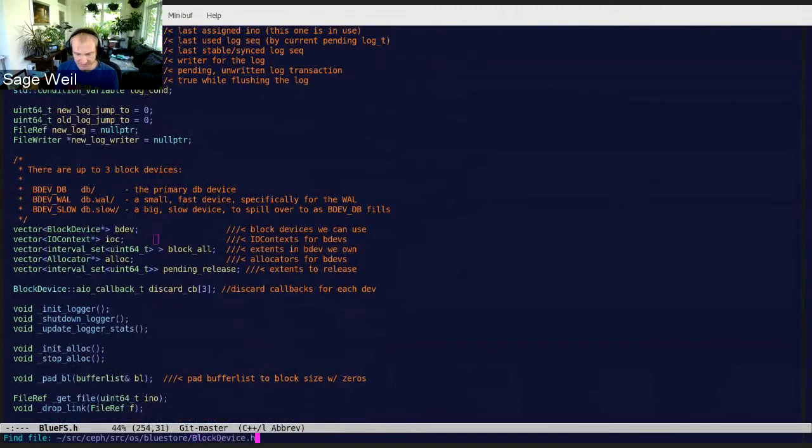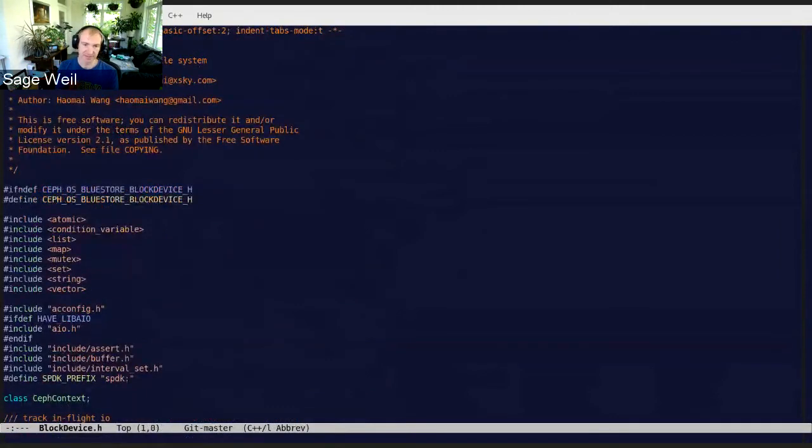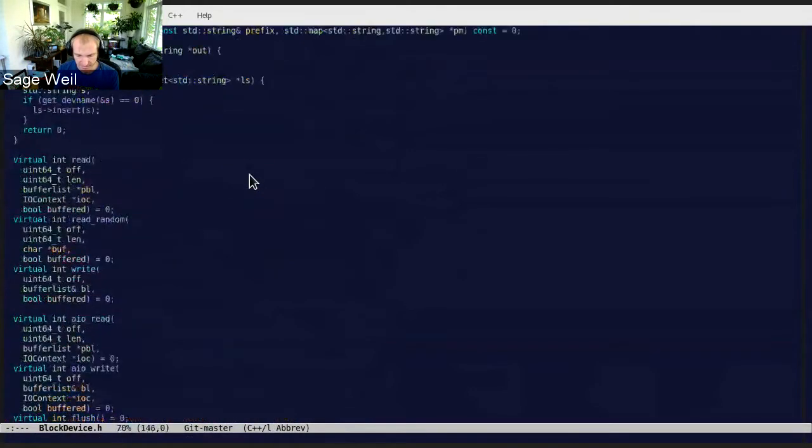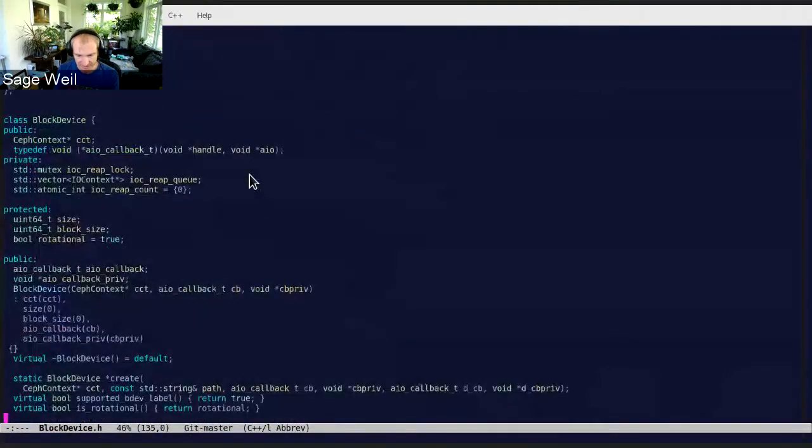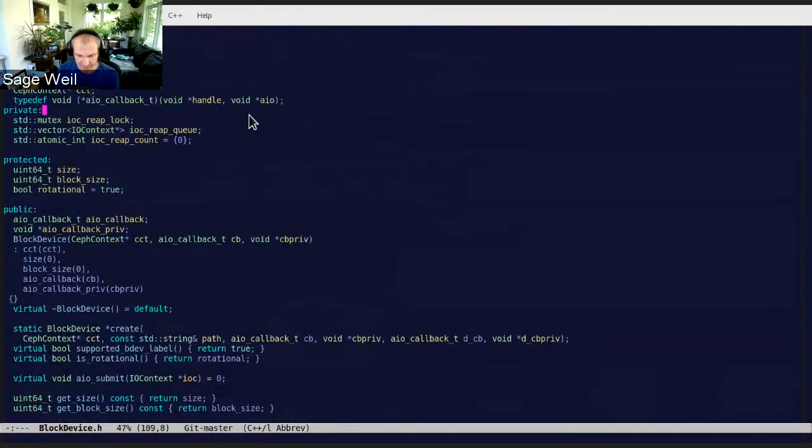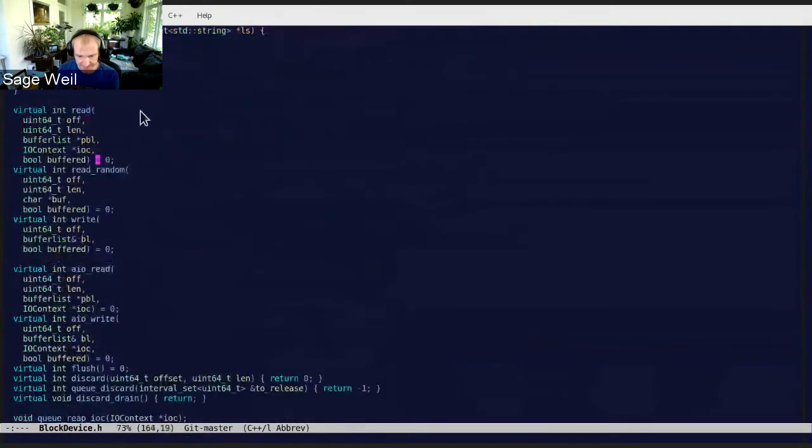So block device is a low-level abstraction that is basically just wrapping a block device. It's an abstract class. So there are a couple different implementations. It provides a few basic things like read. That's assumed to be block aligned offsets. Read random can be non-block aligned, and it reads directly into a buffer instead of into a buffer list, or yeah, to a pointer instead of a buffer list. There's a write method, which is blocking. So read and write, these are blocking variants, and then the AIO read and AIO write are non-blocking variants.